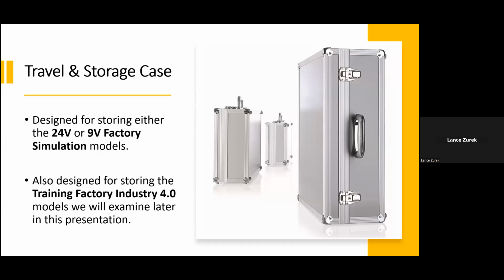Now, before we move on to the next group of models, I do want to mention that there is a storage option available for those users of either of the 2 factory simulations we've just discussed who will need to transport the model or who wish to protect it when not in use. The travel case that you see here consists of aluminum case maker profile with plastic plates and steel ball corners, as well as 4 steel tilt handles and angle protection corners.